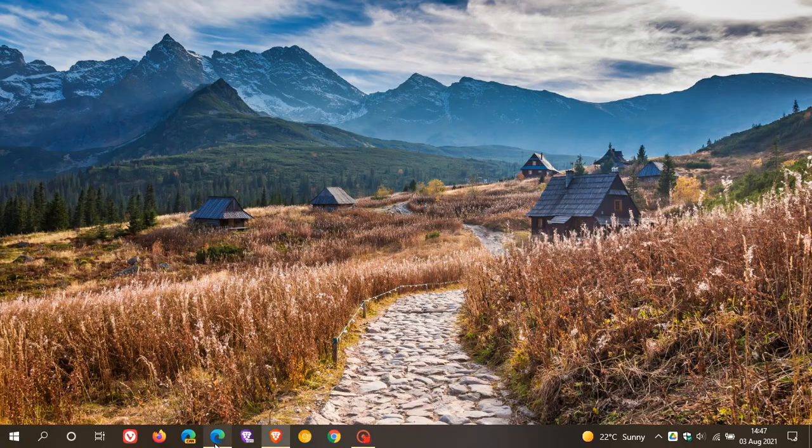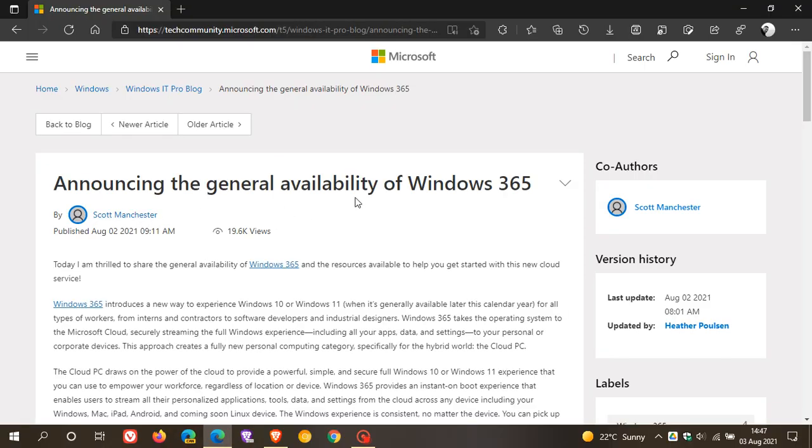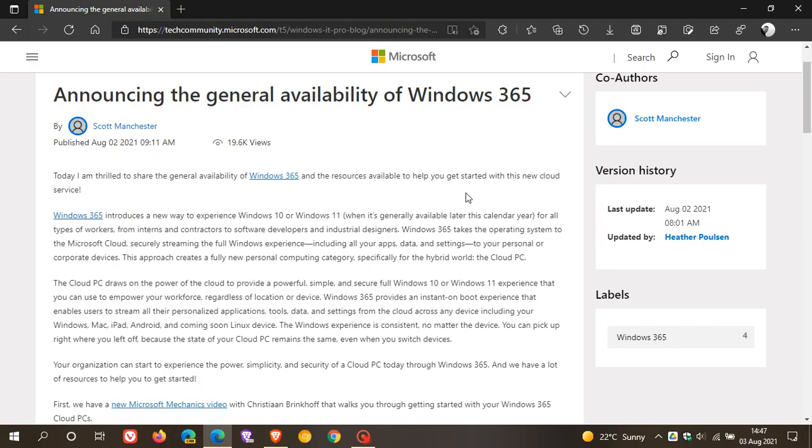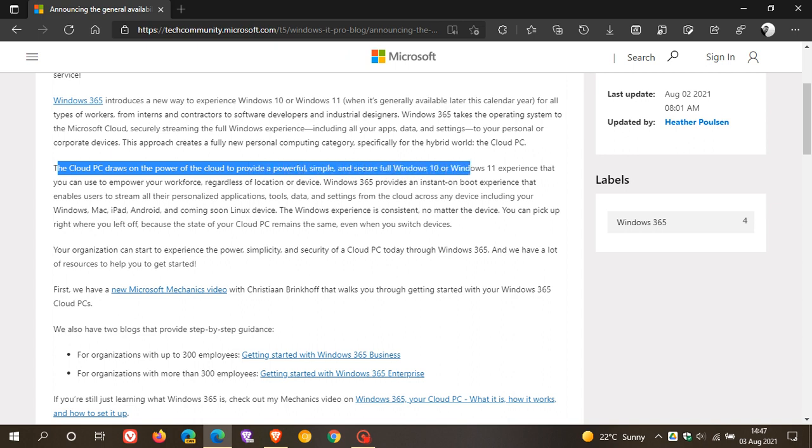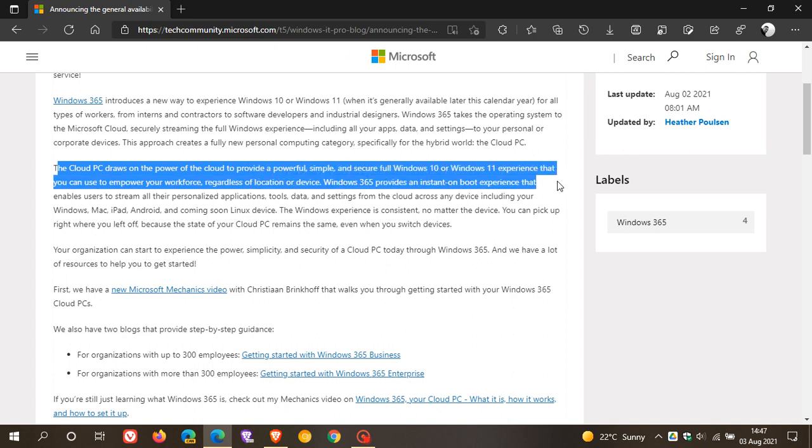Now, if we just go over to that announcement, announcing the general availability of Windows 365, as I say, that was yesterday, the 2nd of August, 2021. And I'm just going to tell you here what Cloud PC is all about. I'm going to read this quickly. The Cloud PC draws on the power of the cloud to provide a powerful, simple, and secure full Windows 10 or Windows 11 experience that you can use to empower your workforce regardless of location or device.